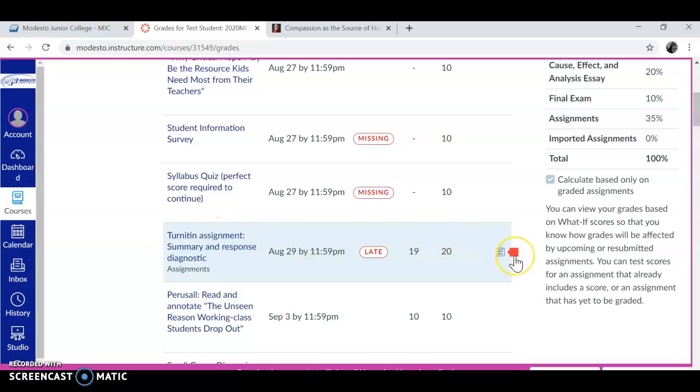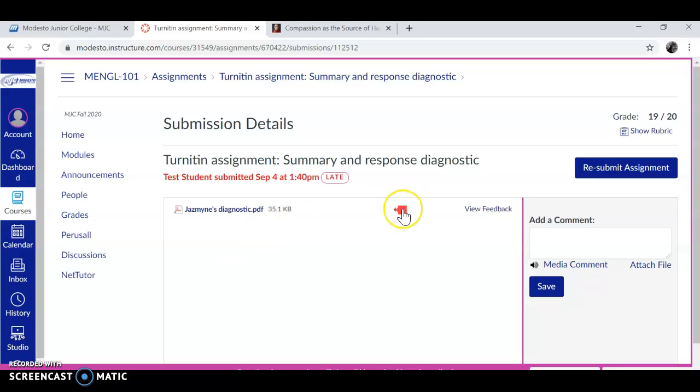Well, you can click right here on the red flag, because this will get you to your report. Or you can click on the title and you'll see the red flag again here. But you click on the flag and it's going to be a different color depending on what your percentage is. So I'm going to click here.